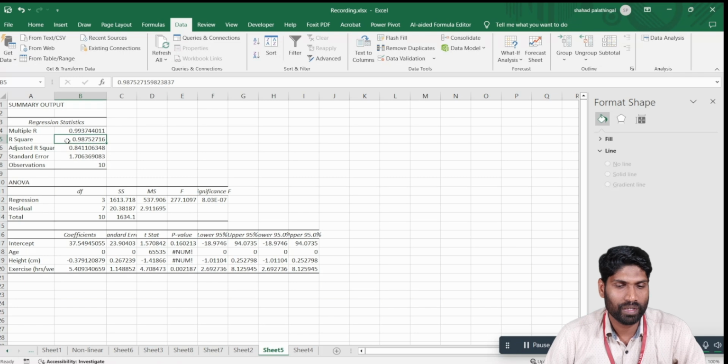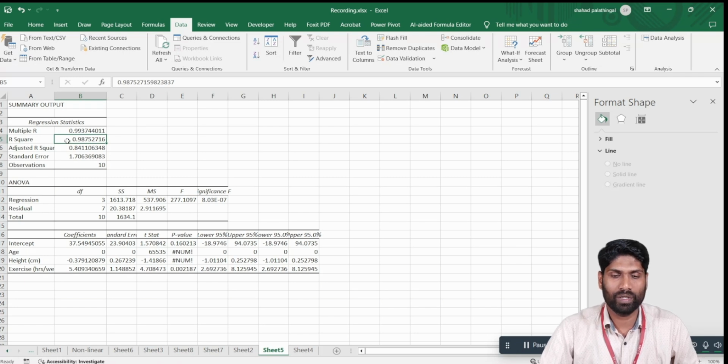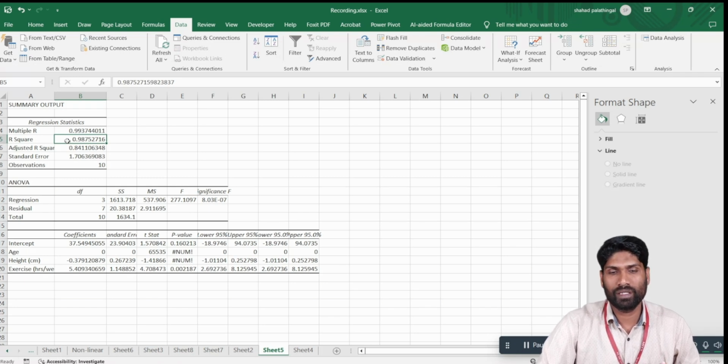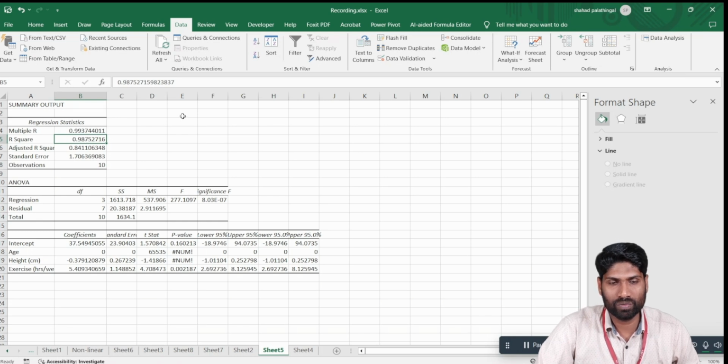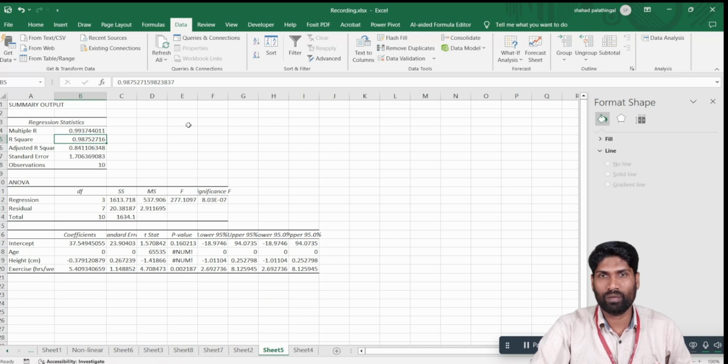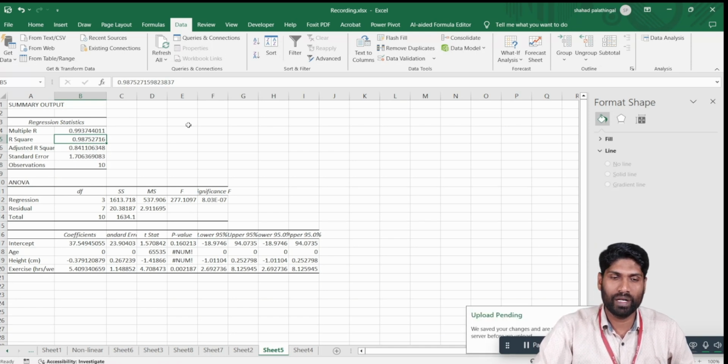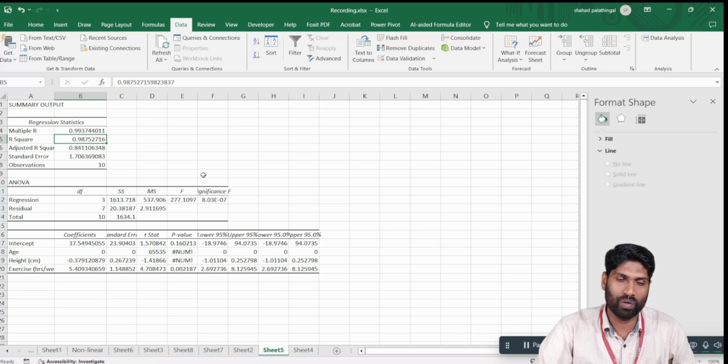So all significance factors, T static, everything we can obtain in this simple Excel data analysis tool for regression analysis. For a basic and very simple regression task, we can go for the scatter plot. From there you can go for the trend line. If there are multiple regressions or multiple variables depending on the target variable, then you can go for this data analysis tab. But if the count of instances or rows is very high, it may take more time.